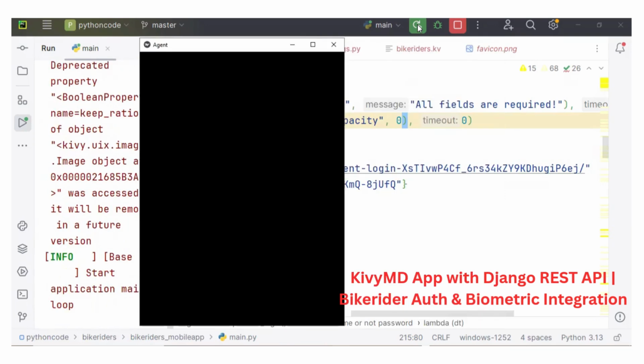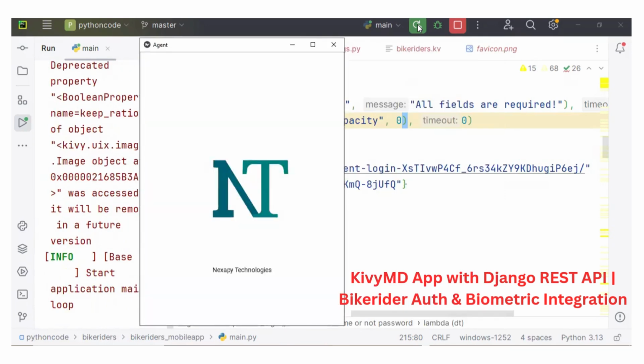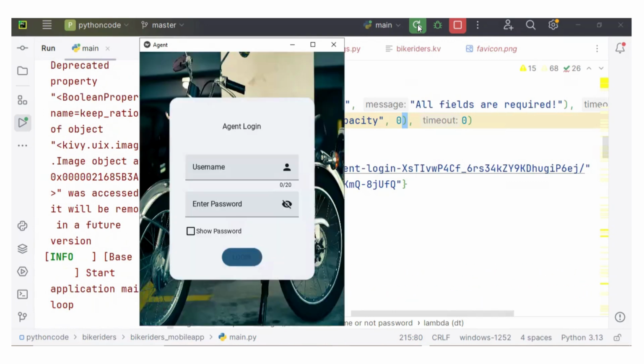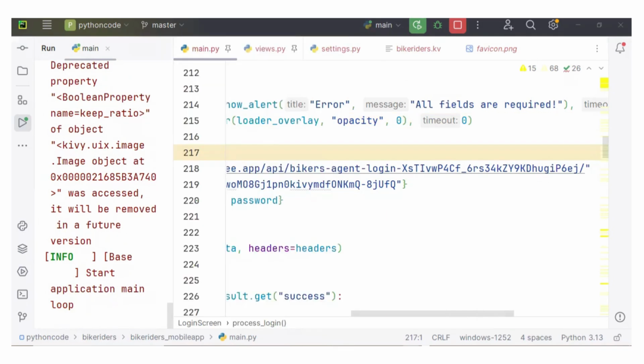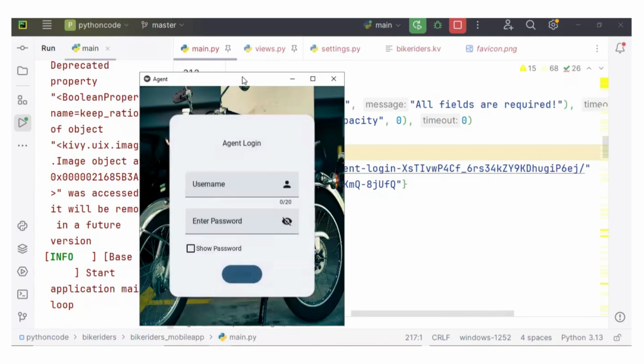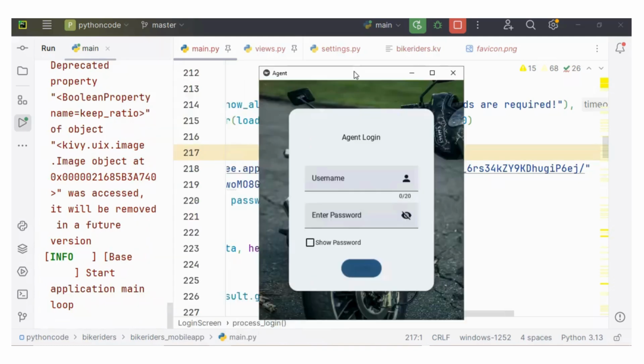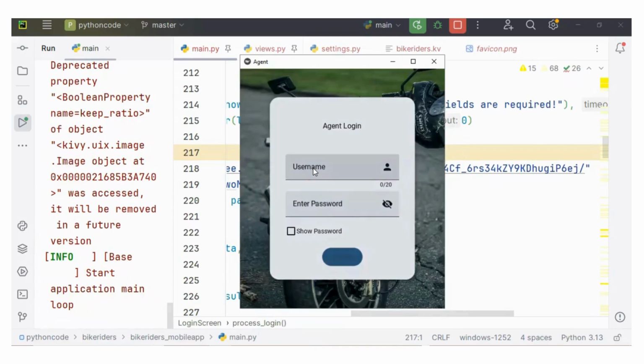In this video, I'm going to showcase a fully functional Bikerider application I built using KivyMD, which includes user authentication and biometric capturing for all users. Now, this is the front-end application of the KivyMD, which has the login UI whereby users can log in with their credentials.